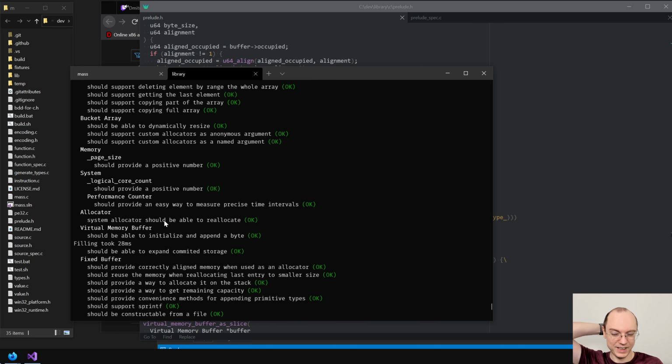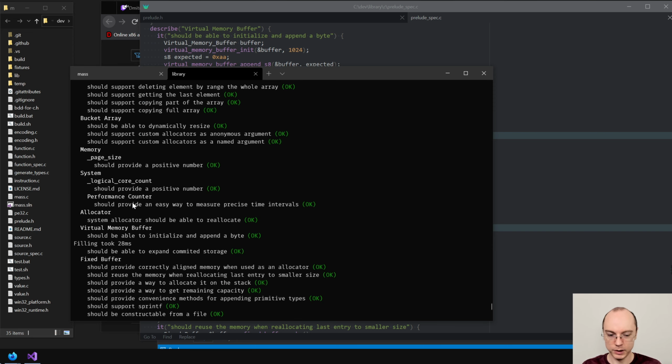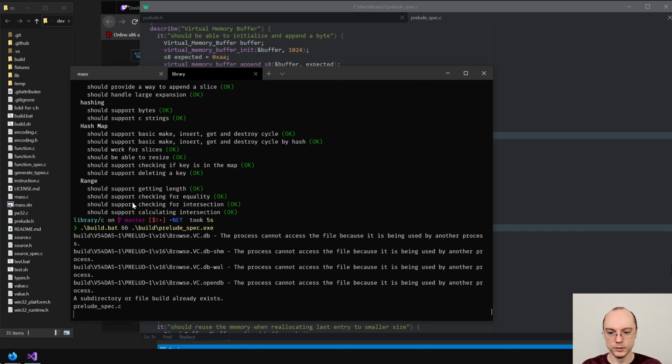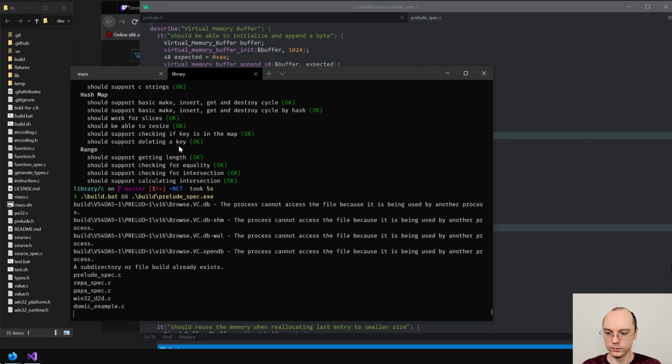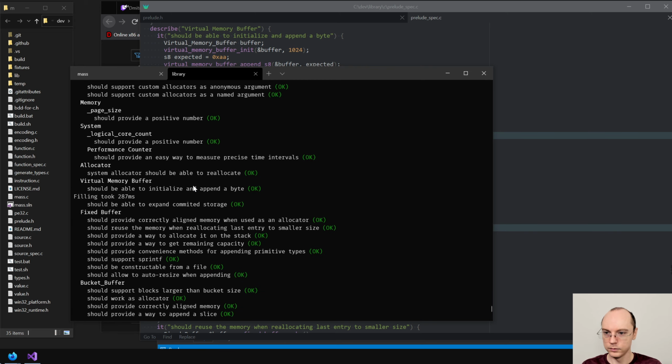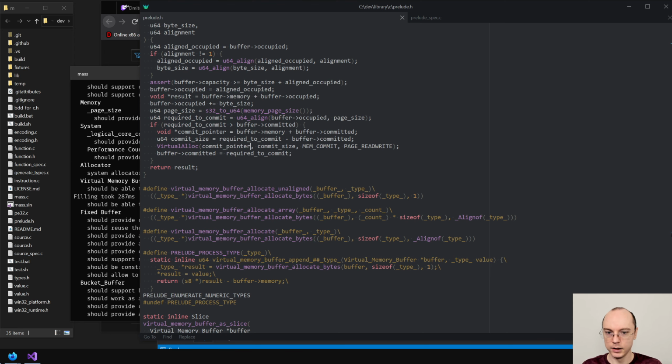So that basically takes the same amount of time. I don't know. Do I want to make it 10 megabytes so it is a bit more visible maybe? 287 milliseconds. I will copy paste this.